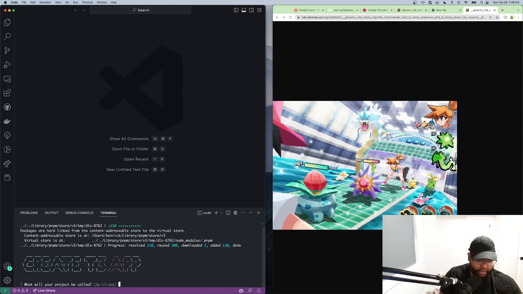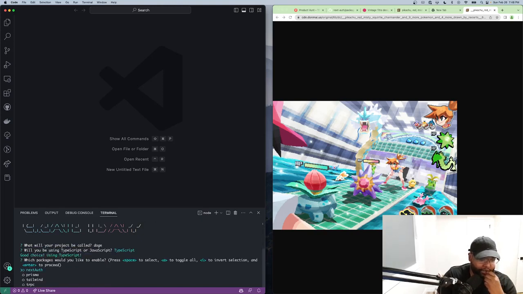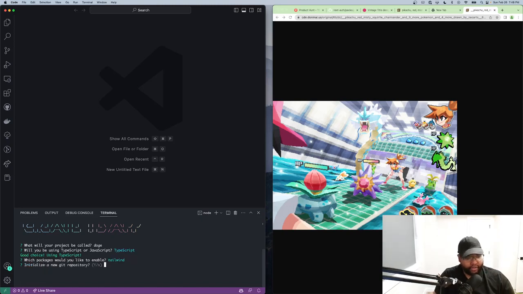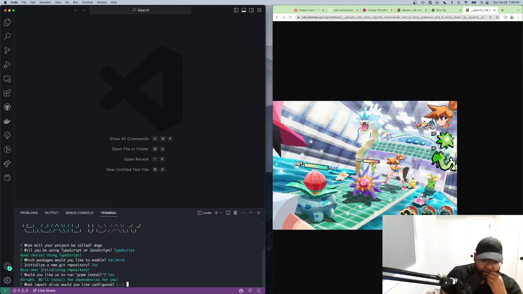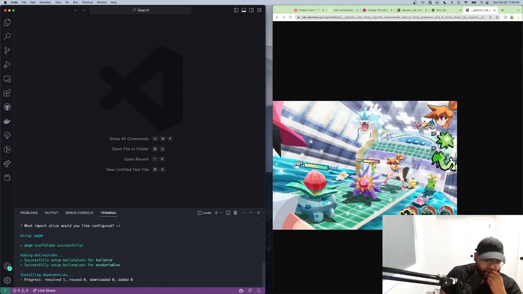So I'm creating a T3 app. I'm just gonna call it Dodge. That's gonna be TypeScript. It's gonna be Tailwind. So I'm gonna be using Tailwind for this. Yeah, because I don't want to write CSS. This helps me go a little bit faster. So let's just do that. Yes. Yes.